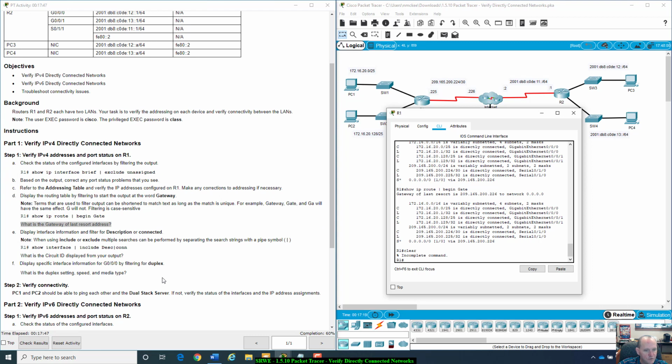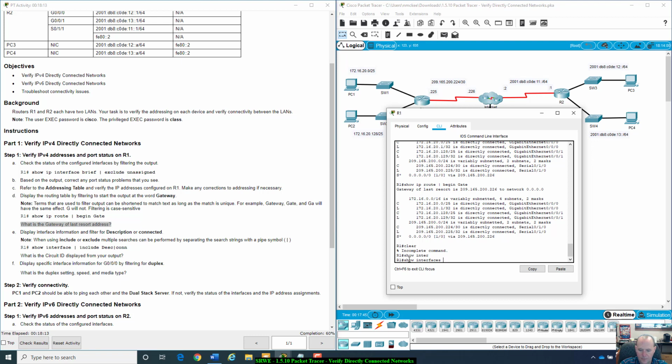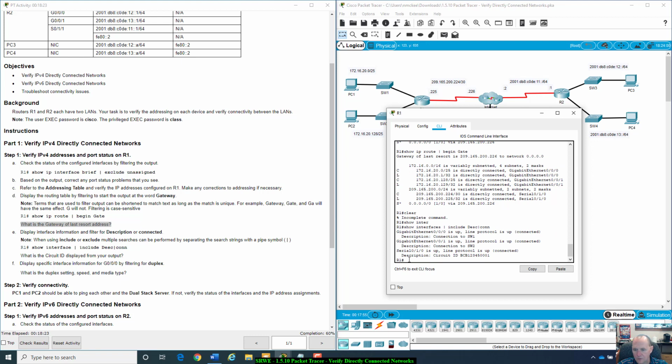Display interface information and filter for description or connected. When using include or exclude, multiple searches can be performed by separating the search strings with the pipe symbol. So what we're going to do is show interface, pipe, include, description, pipe, CONN. After we do that, we'll find the circuit ID displayed from the output. All right, so show interface, pipe, include, description, pipe, CONN. Okay.